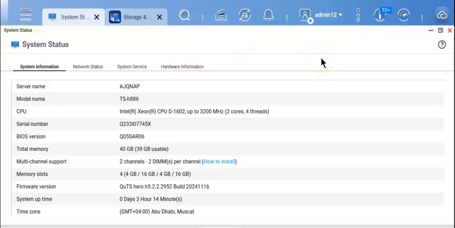Hi everyone, this is Akash and I'll show you today how to enable deduplication and compression on your QNAP. I'll also show you how to test whether this saves you any space or not.